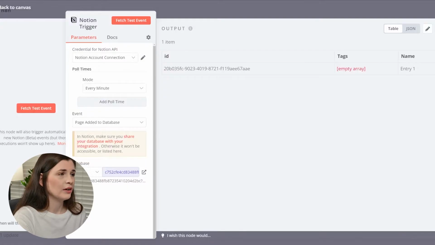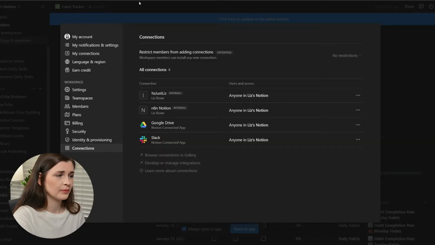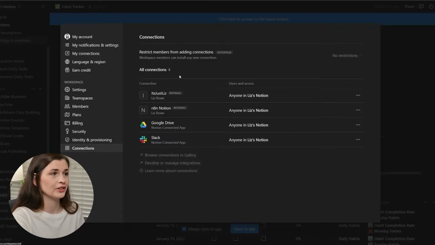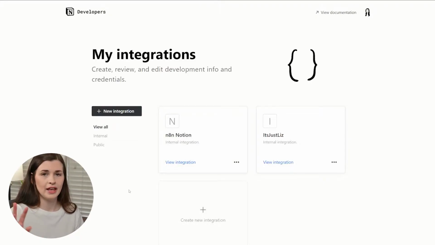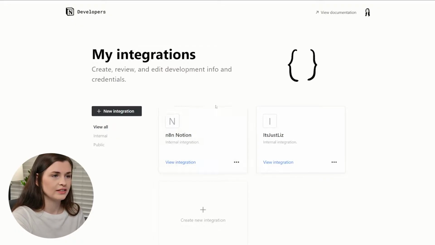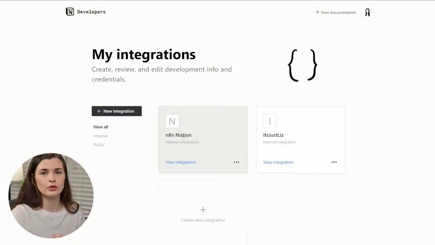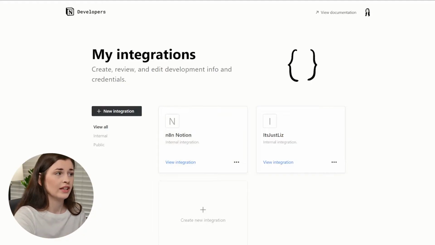When I was in here, you actually have to go into your settings and then into your connections and then go to develop or manage integrations. And then it'll take you here. This is where I made my n8n Notion connection. So you can see this is a connection here. And once you create this new integration, it'll ask you a couple of questions. You'll get your API key. You'll get the things you need in order to connect this to n8n.